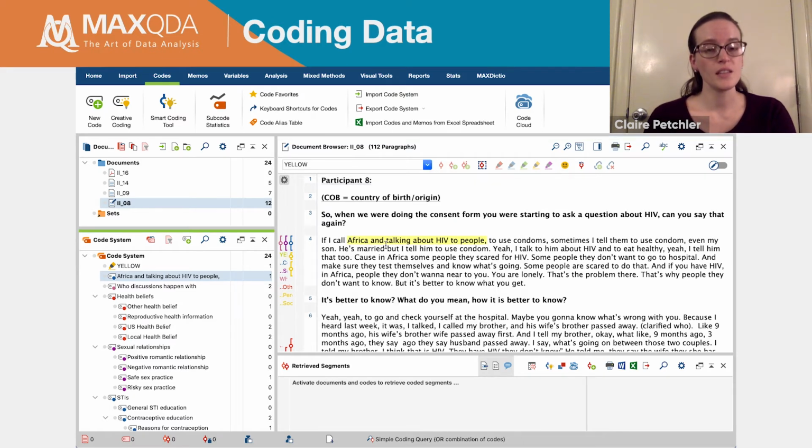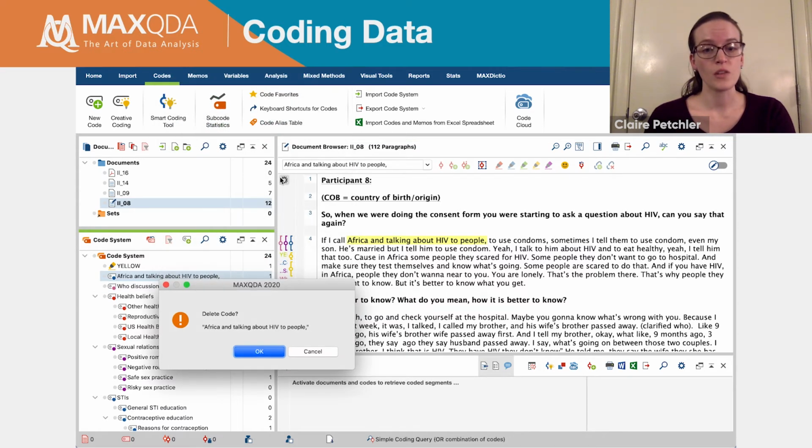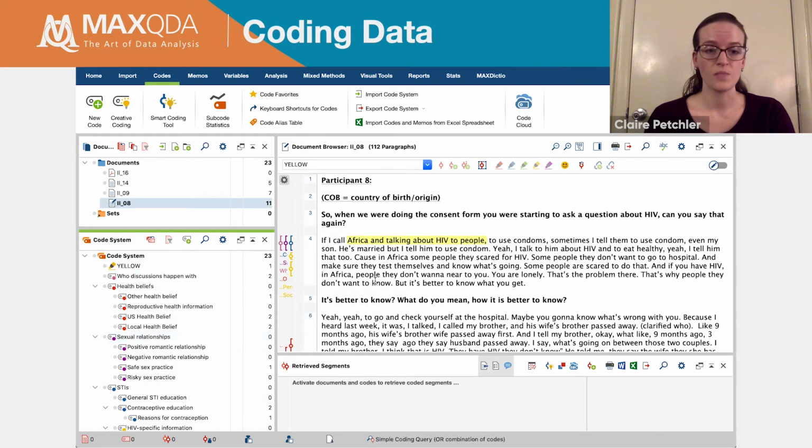You can easily delete an entire code group through the code system box, or you could delete an individual code by the transcript by clicking on it. You'll notice that MAXQDA gives you a warning for these actions whenever you try to delete something, which I thought is a very nice safety catch.